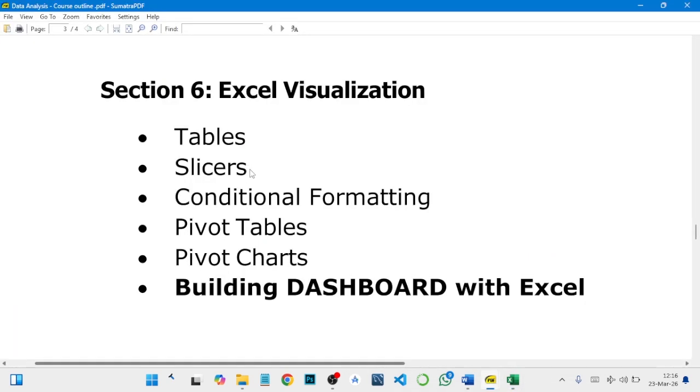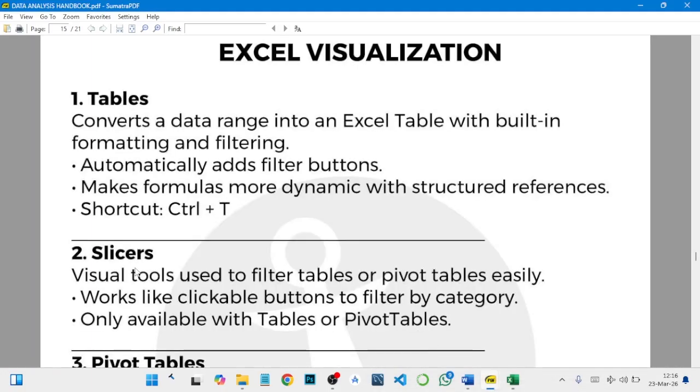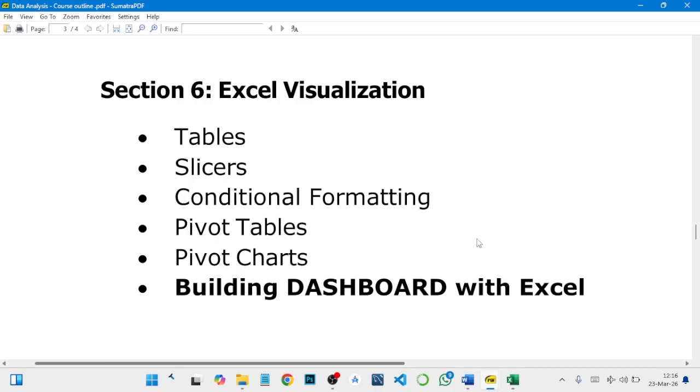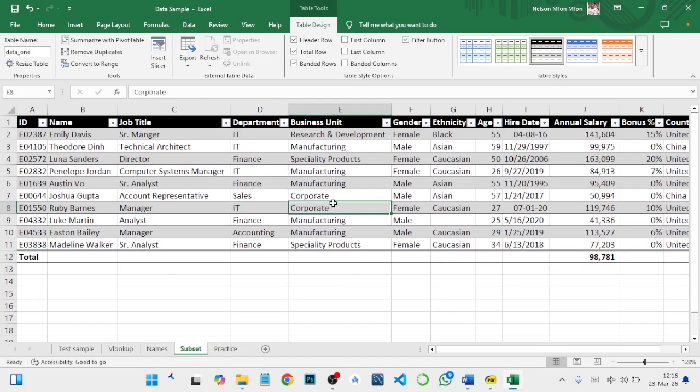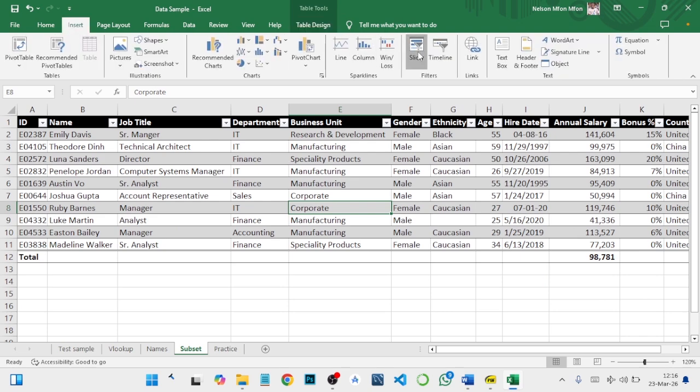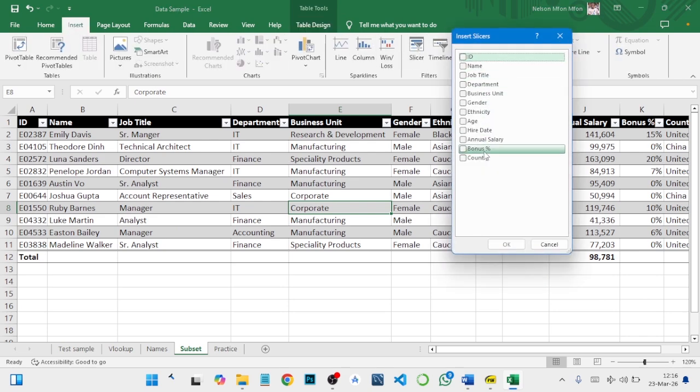And let's go to slicers. Slicers are visual tools used to filter tables or pivot tables easily. They work like clickable buttons to filter by category, and are only available with tables or pivot tables. So slicers are more like a filter, used to filter things. If I go to Insert Slicer, it's going to bring up all my headers.